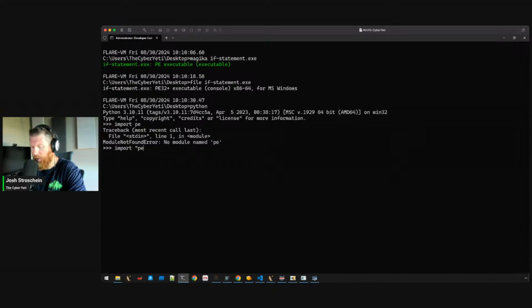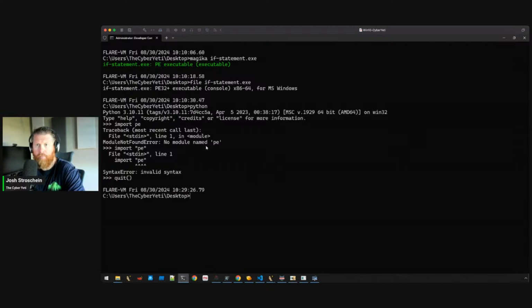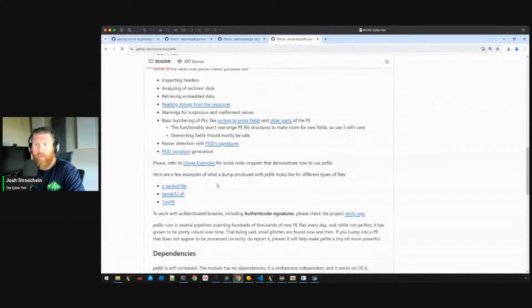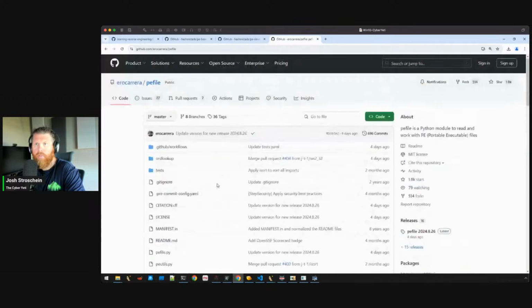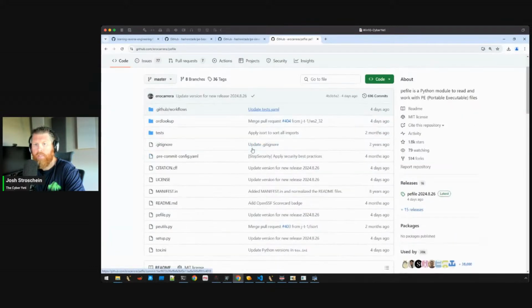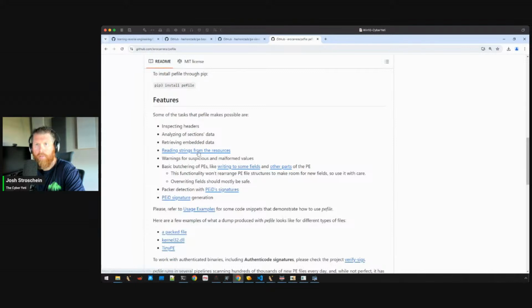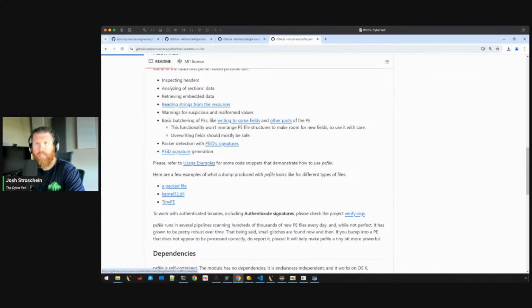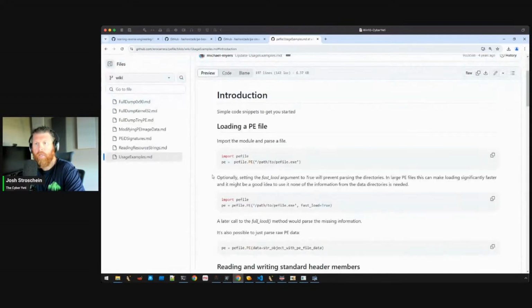Python's one of those languages I use all the time, yet I always forget how to do things in it. You could just start writing Python here in a terminal and parsing a PE file, so it's really up to you. Whenever I want to use this module, I go to some of these usage examples here. This is always a great place to get started.